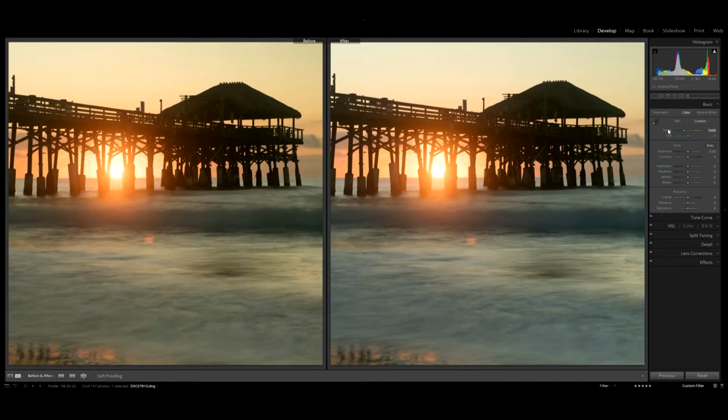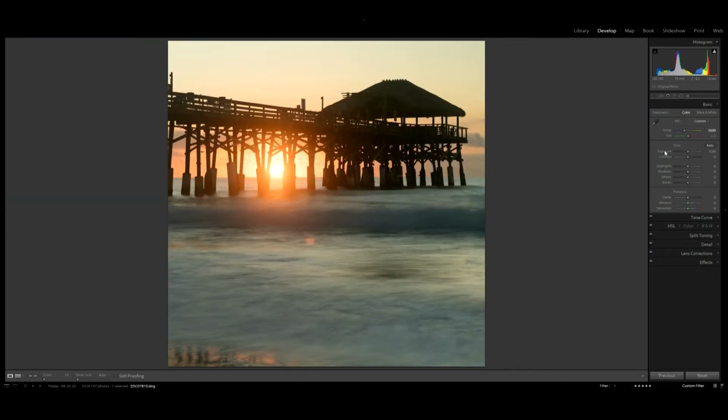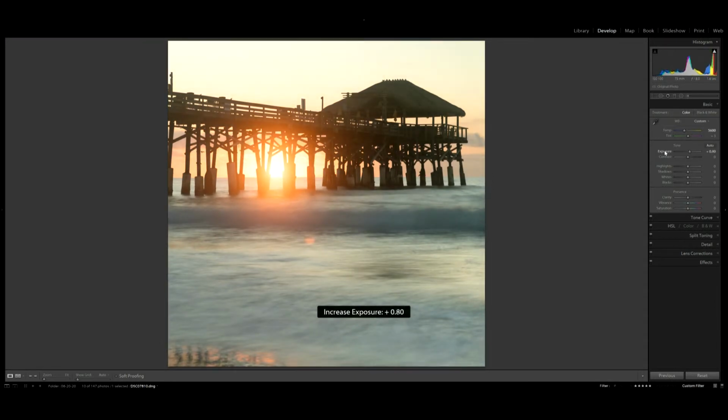Here's a before and after. You can see the difference mostly in the water. Next, I'm going to click the word exposure and mark that as my default. Use the plus key to move the exposure up to +1. Next, I'm going to click the word contrast and bring that up to +30.